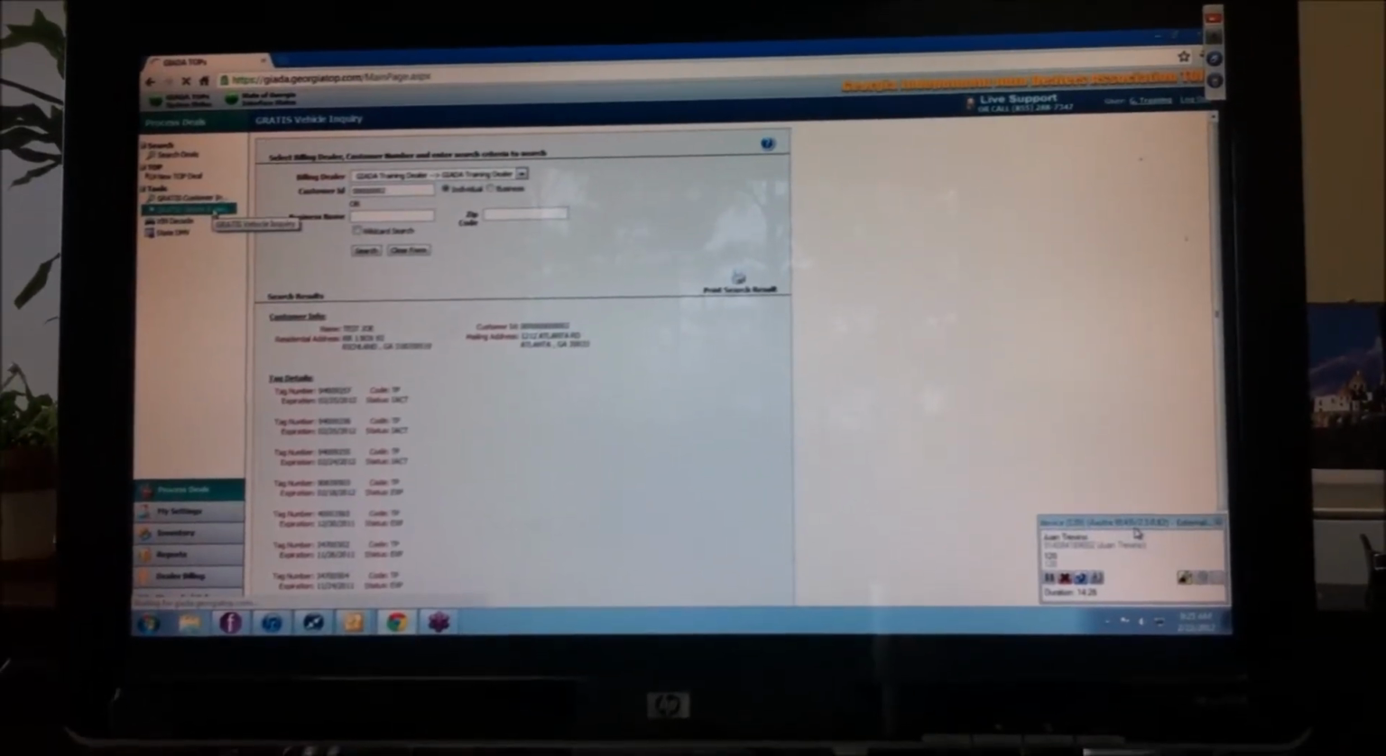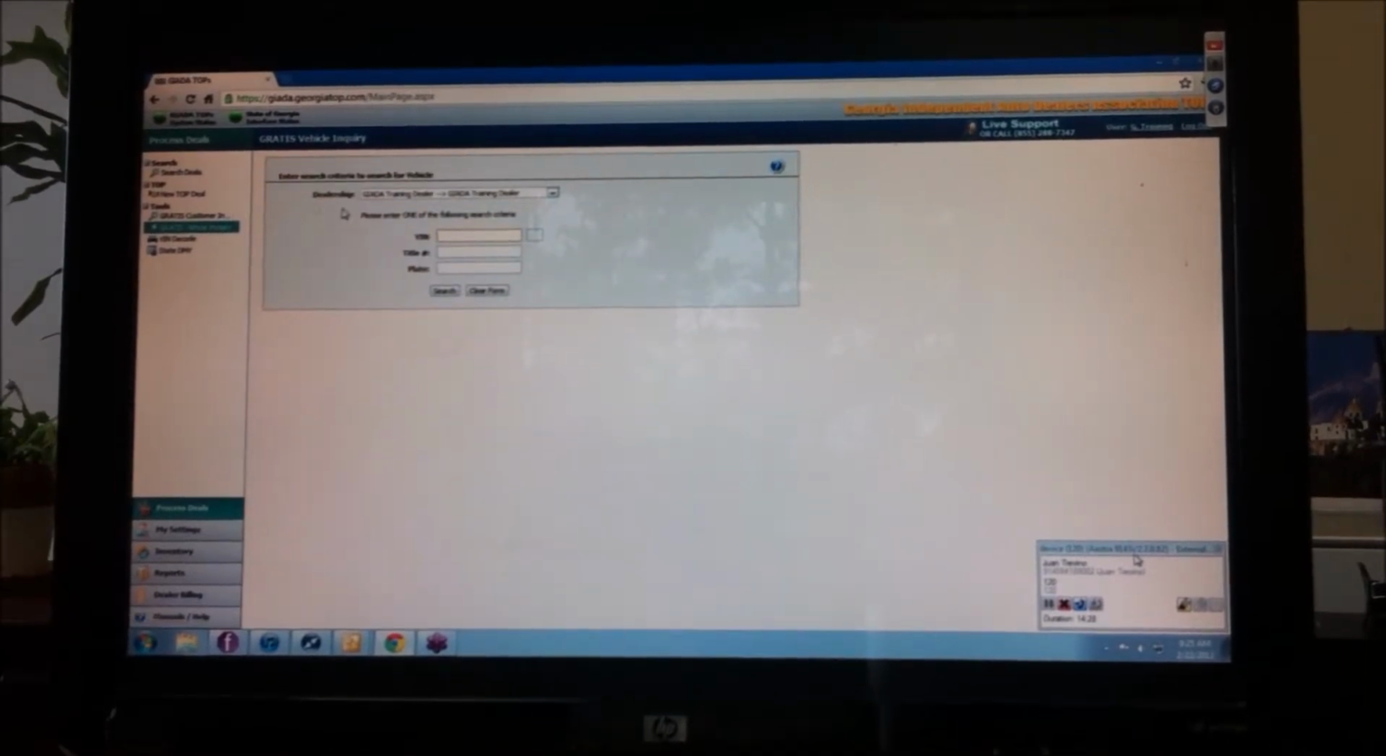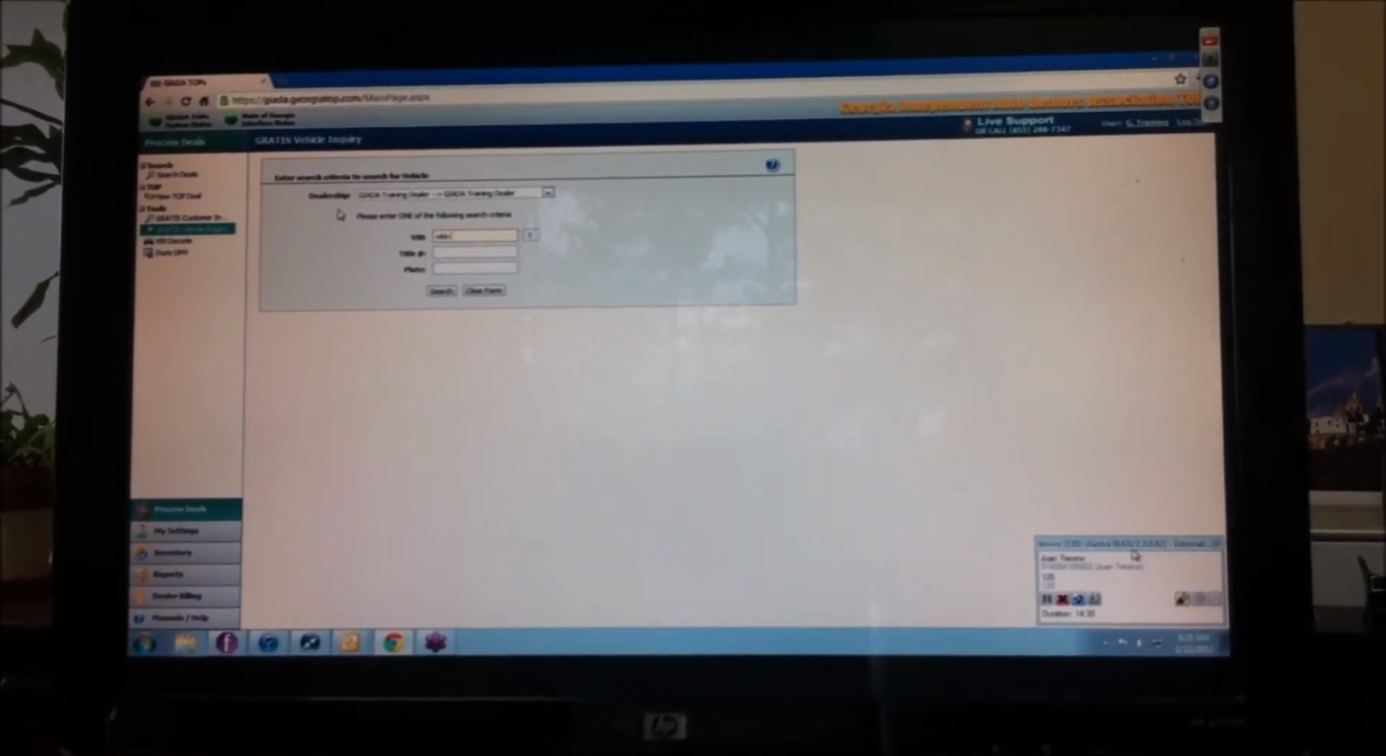If you need to search a vehicle, you can just click on gratis vehicle inquiry and put the VIN number in.